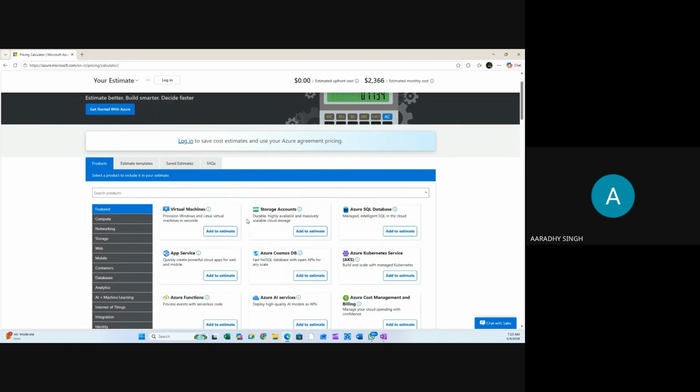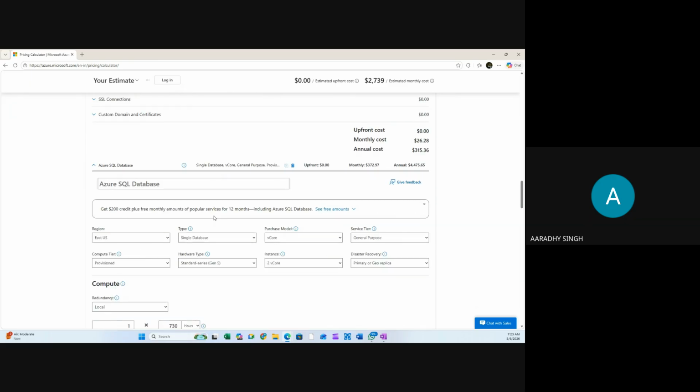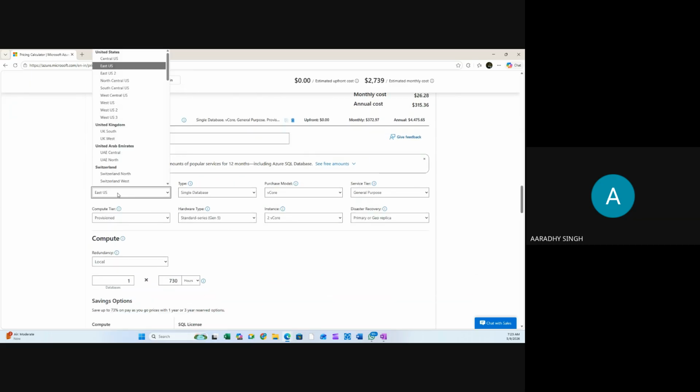Next, suppose in my solution I'm looking for a SQL database. You see here, the database is Azure SQL. So for the Azure SQL database, again, you have to select the correct region.